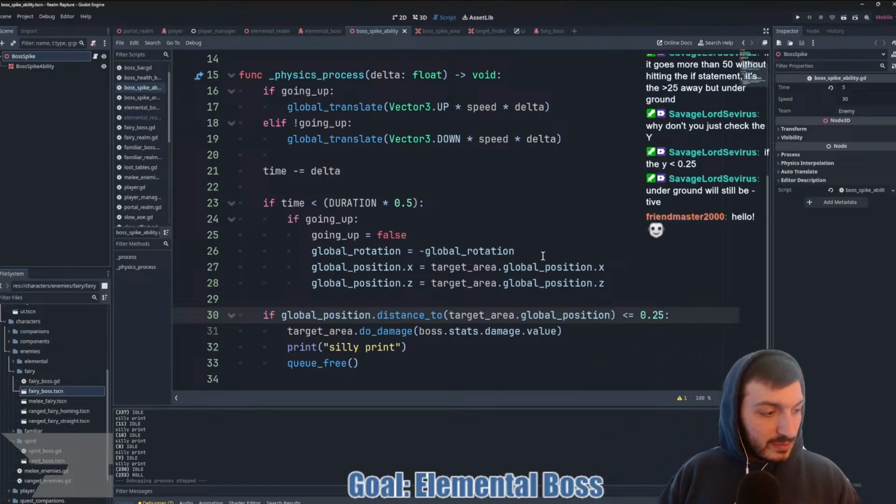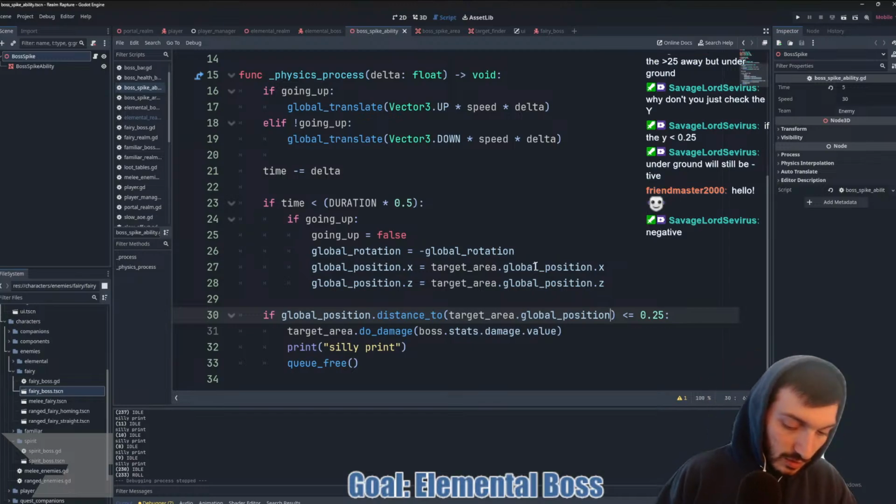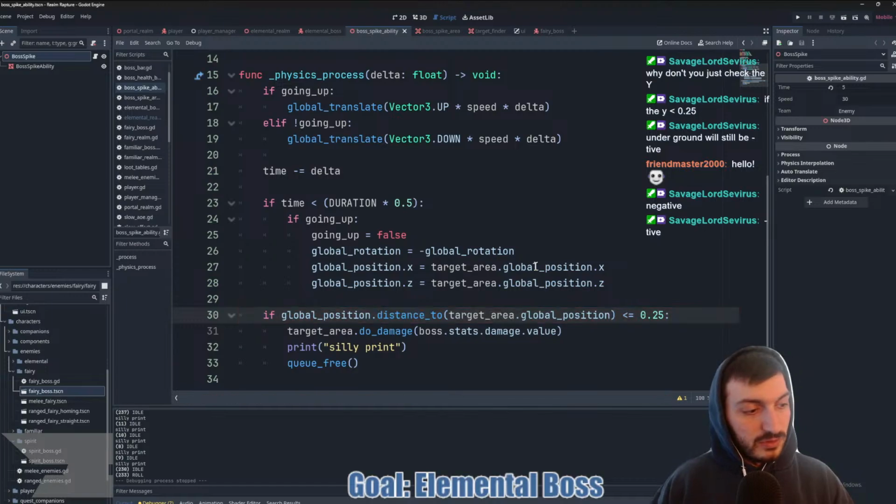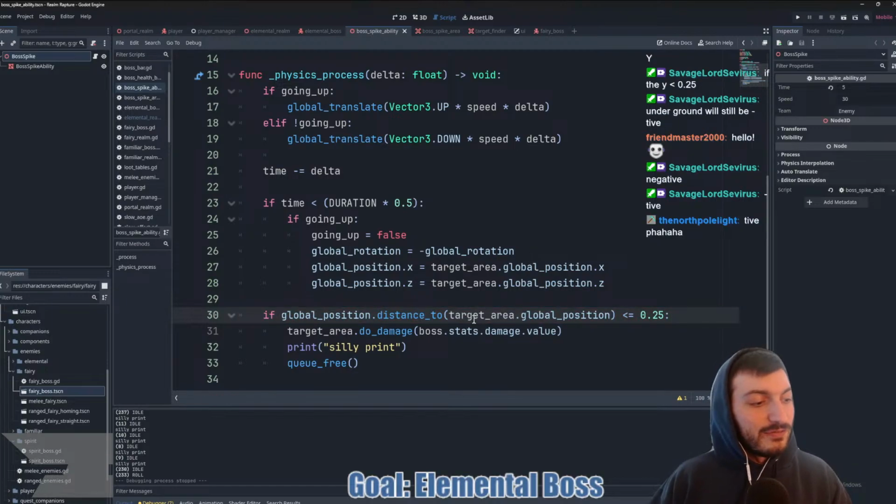Underground will still be negative. Or still be negative. If Y is negative. So we just do dot Y. Negative? What do you... Oh, negative. Ah.